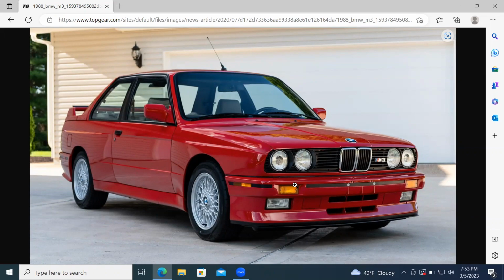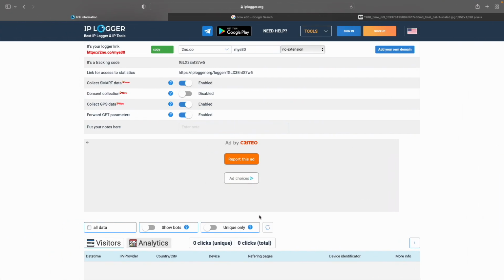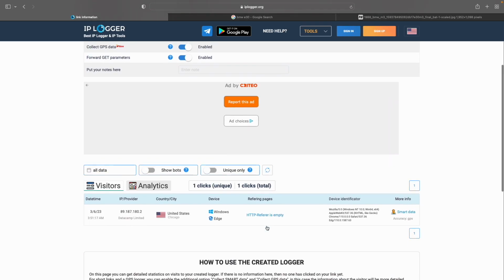Now let's go back to the IPLogger dashboard and see if we captured anything from this device. And here we have the dashboard, and from here I will just click on this refresh button, or you can just reload the whole page if you like, it doesn't really matter, it's the same thing. And awesome, as you can see, we have captured some detailed information here. We have the date and time the user clicked on the link, the IP address of the user and the internet provider name, the country and city name, the browser and device type, and the referring pages will show us if this link got referred in a different page.